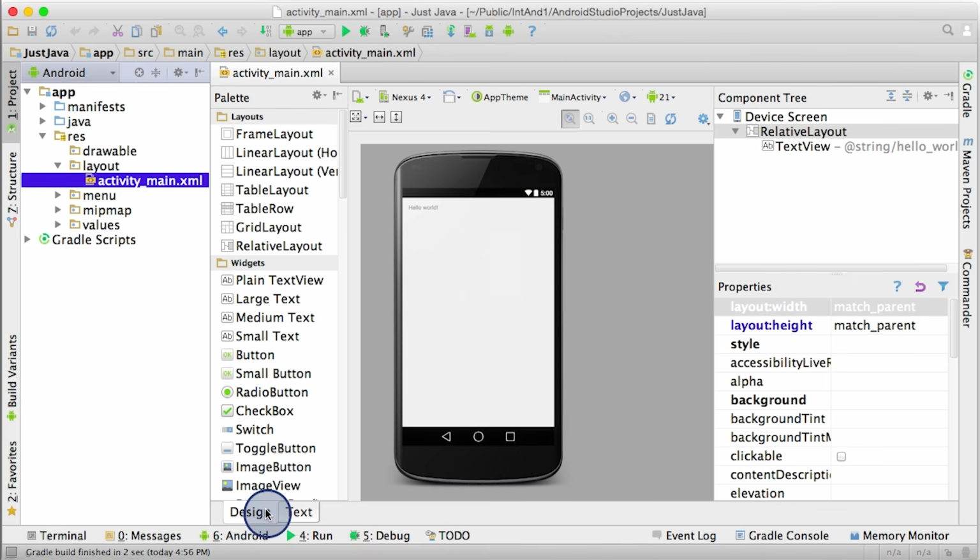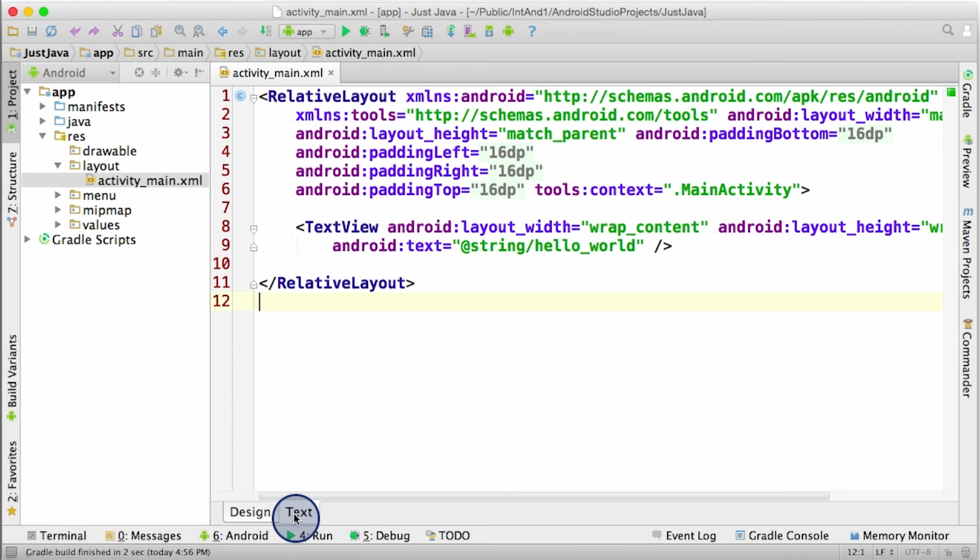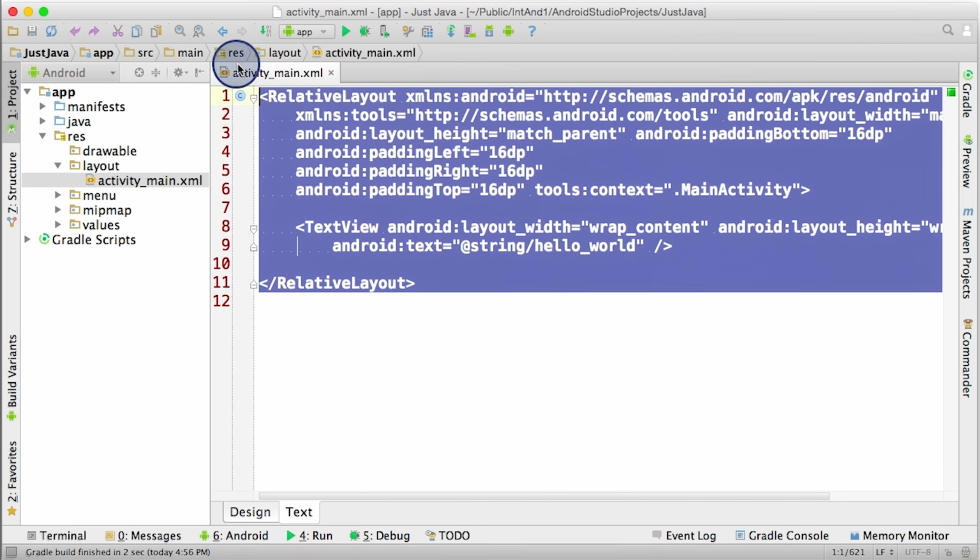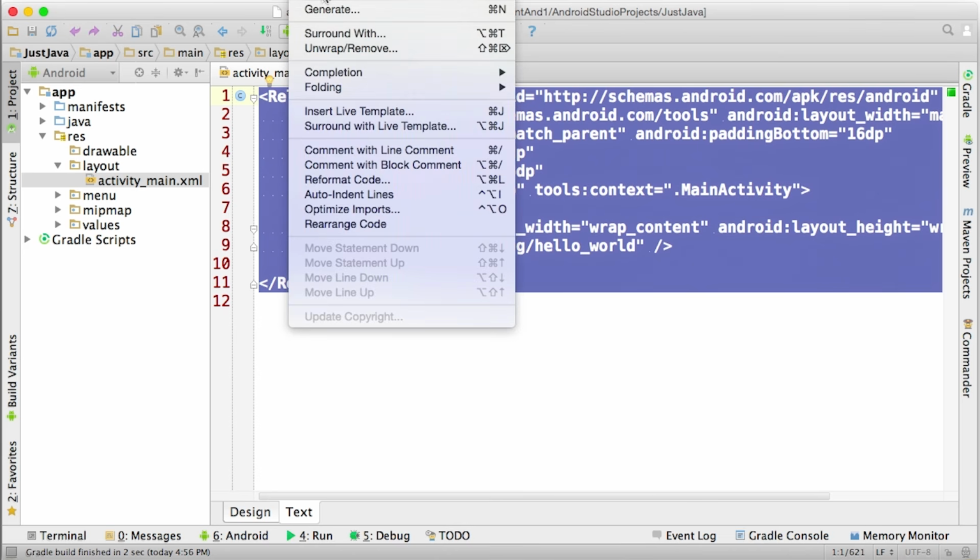The Design pane is open by default, where you can drag and drop widgets from this palette here over onto the app. However, I want you to use the Text pane so you can write your XML here. At any point when you modify your XML, you can always select this content and reformat it. Across the top of Android Studio, you should see a bunch of menu items. Click on Code, and then you'll find an option to reformat code.